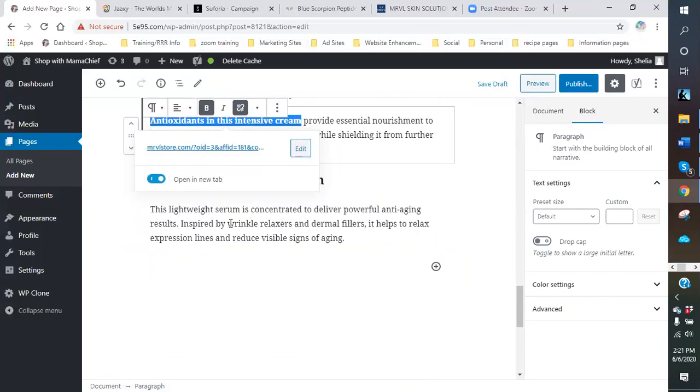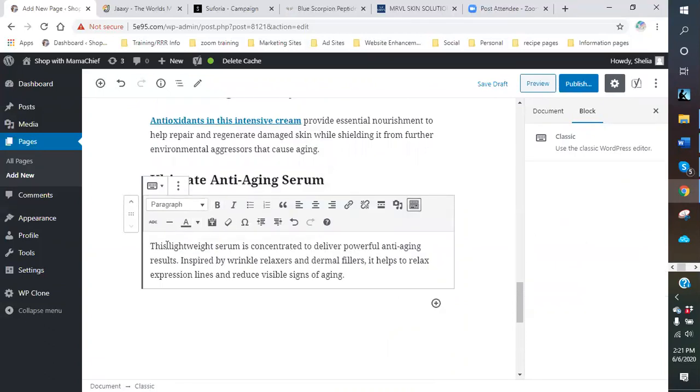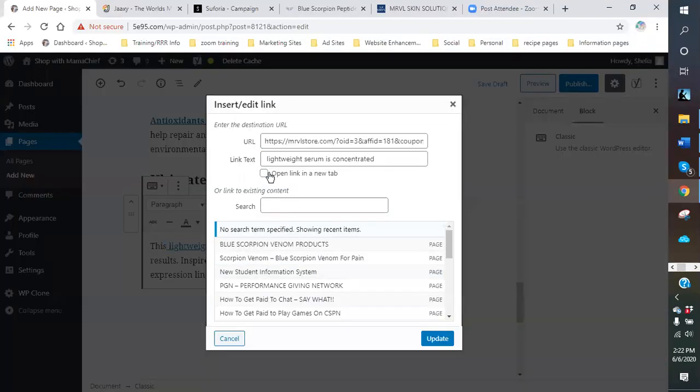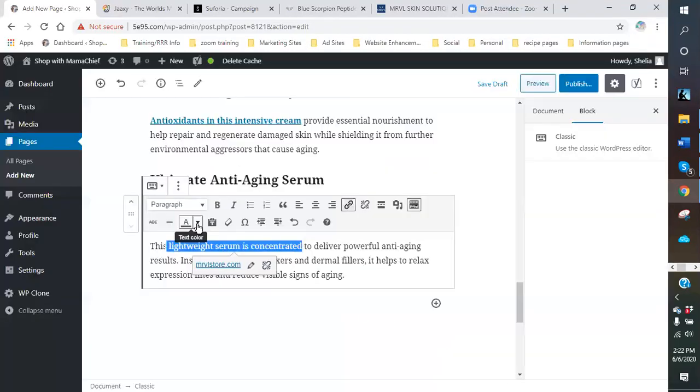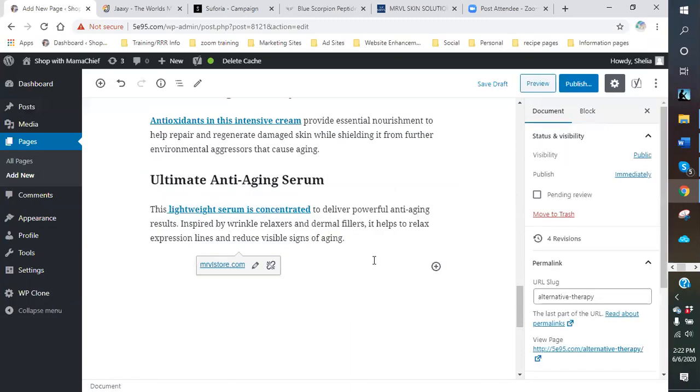And this is a serum, and this is in Classic. So I'm going to do the same thing. Paste, open my link in a new tab, and update. And I haven't changed that one color yet, so I'm going to leave it as black, but I'm definitely going to bold it. And there's that.